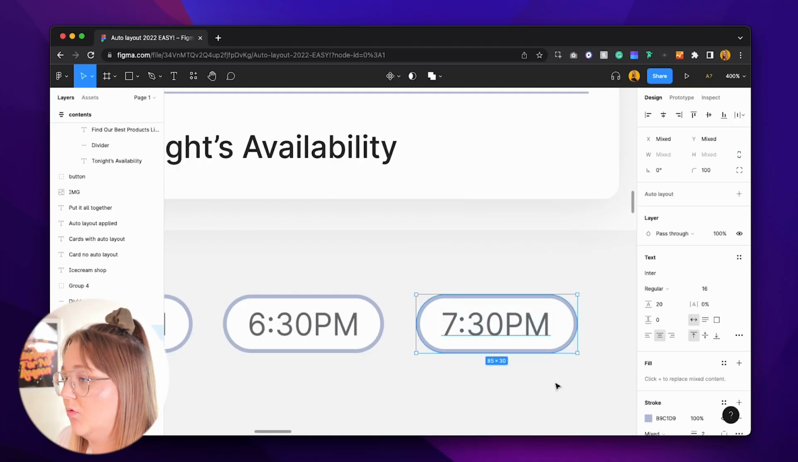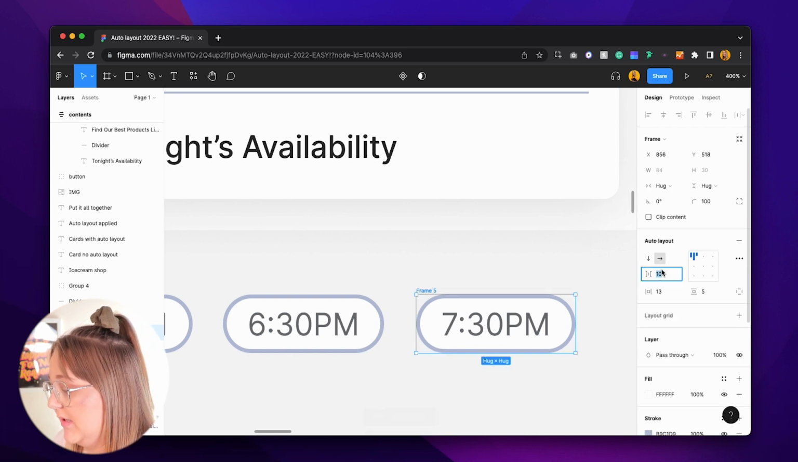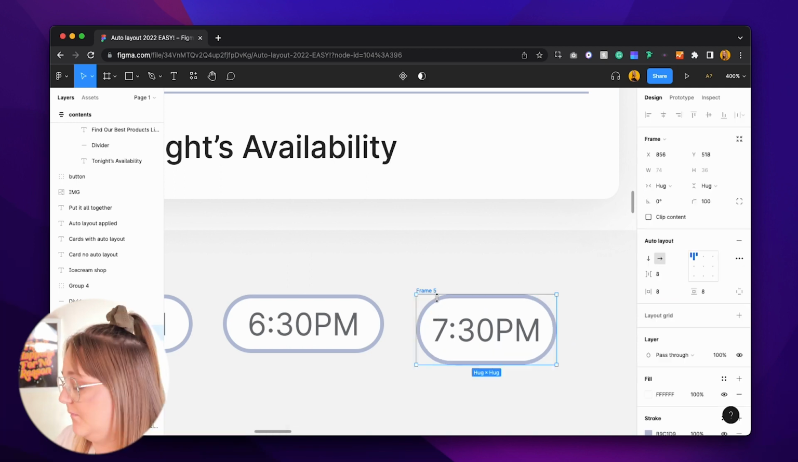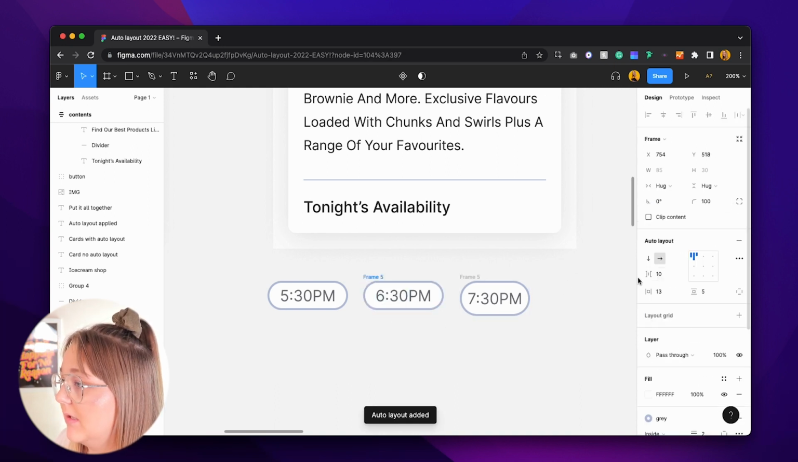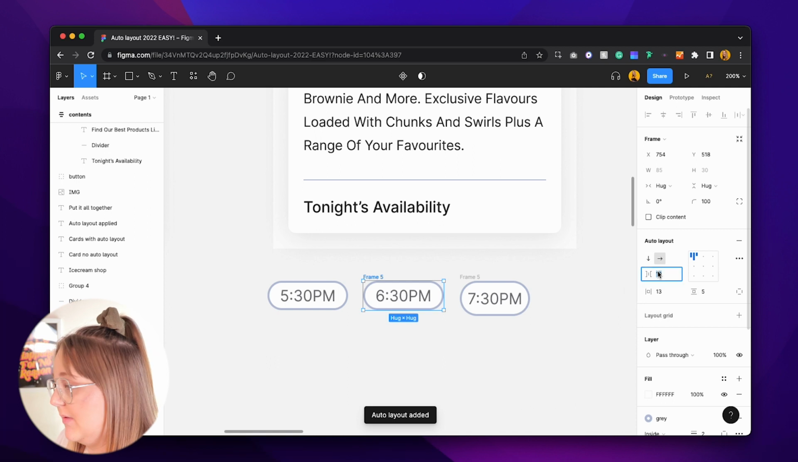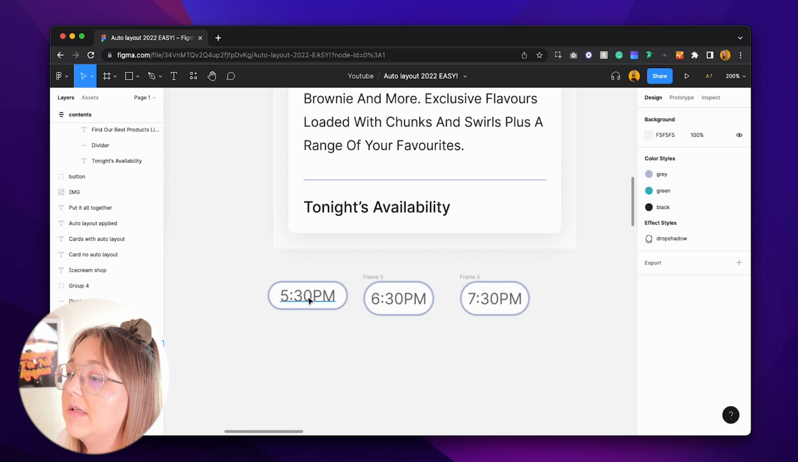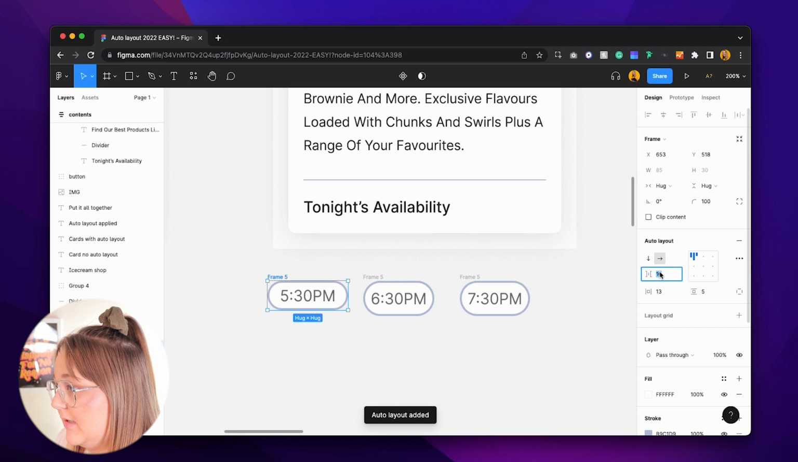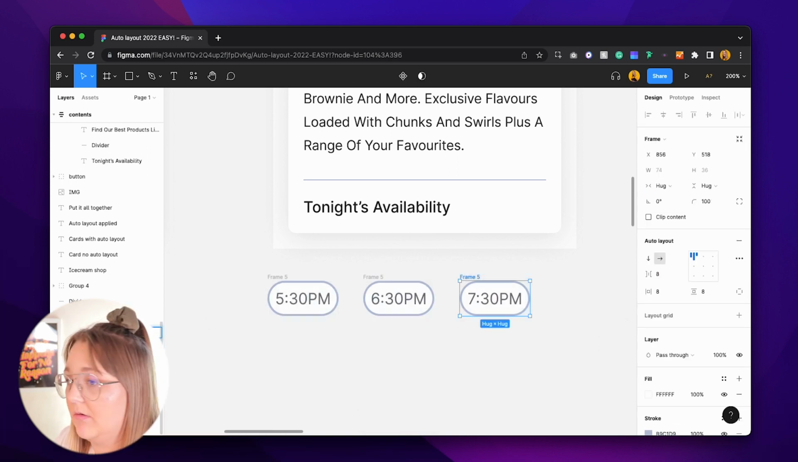Because we want to group that one, put an auto layout on that. And we want that to be 8, 8, 8. Same with this one, group that one, auto layout, and we want that to be 8, 8, 8, and same for this one, group that, auto layout, 8, 8, 8, and then we can name this pill.